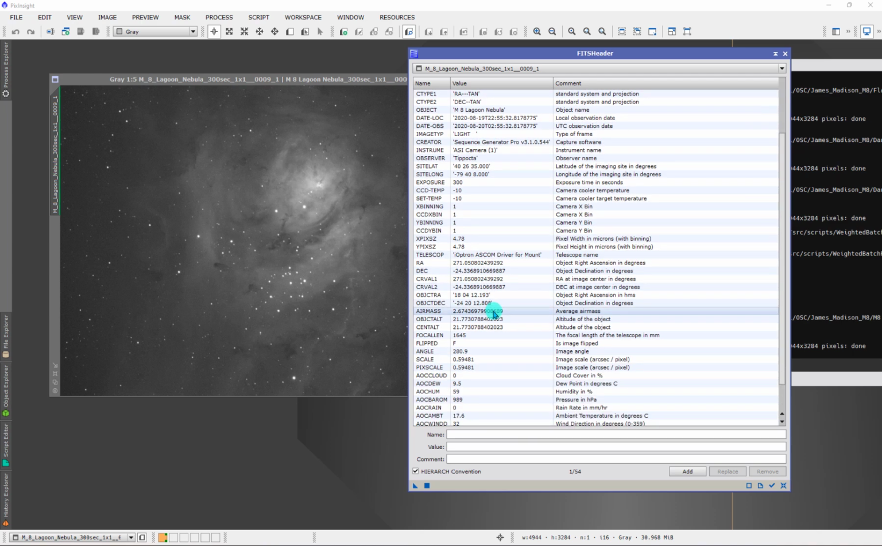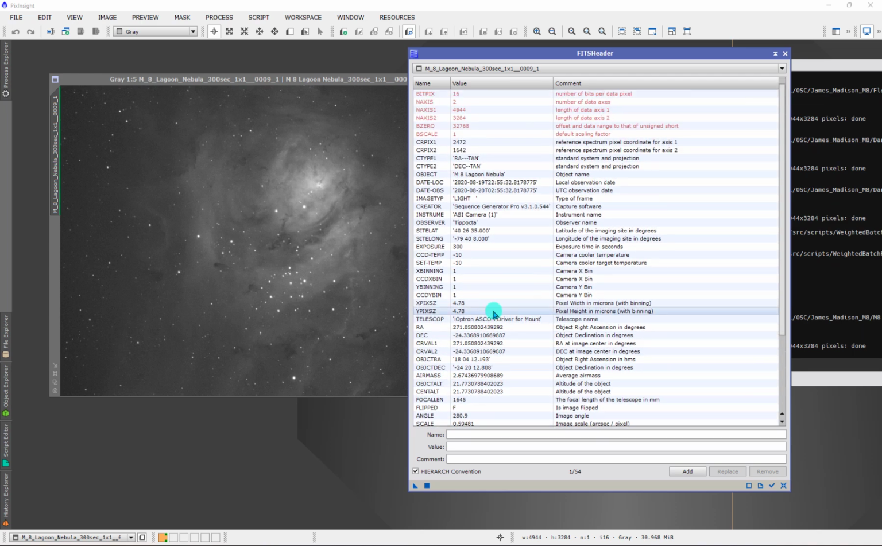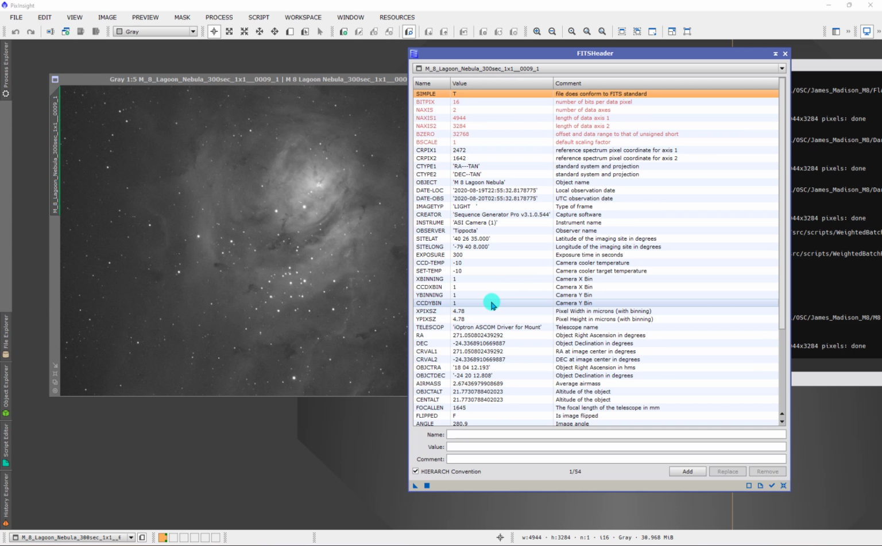But what I don't see here is the pattern for the Bayer matrix. It's not listed in the FITS header. And so one of the things that we need to set up, as I pointed out in the tour, is you need to tell WBPP what pattern the one-shot color camera data is. If you don't have that information there and it's set to auto, it's going to fail because it's not going to find the information in the FITS header.